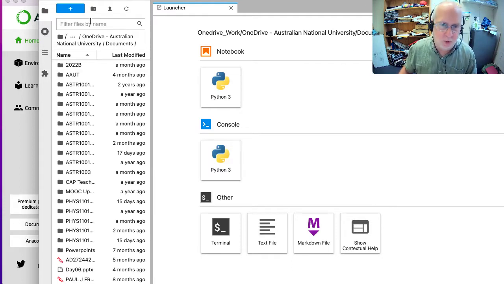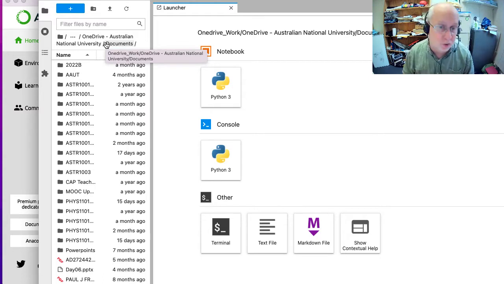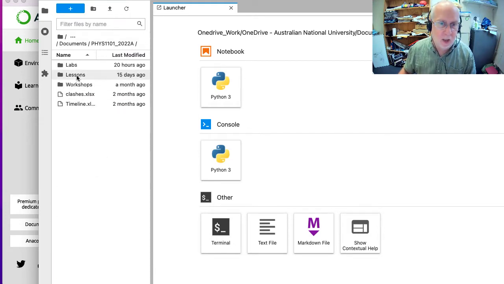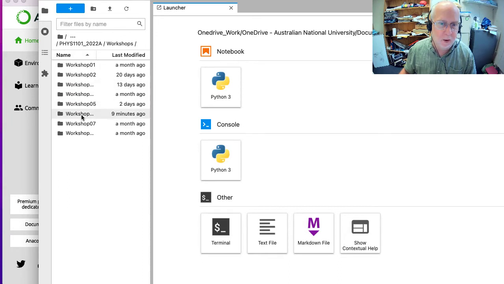Okay, so on the left here, you have which folder you're in, and to the right, you decide what you're going to launch. The first step is to pick which directory you're going to be in. Like if you're going to do all your analysis on the desktop, then you should move to the desktop. I'm going to go to the Physics 1101 folder, lessons, maybe workshops, and workshop 6.